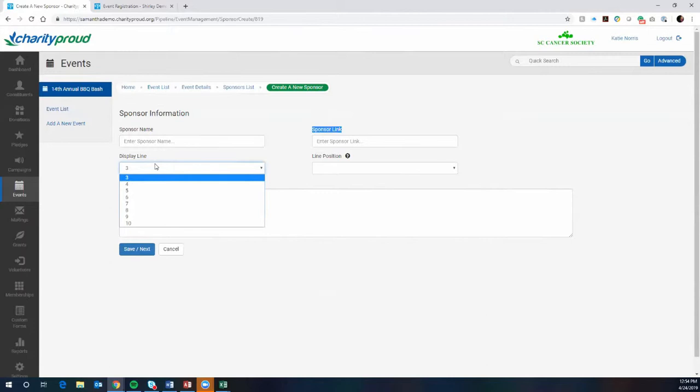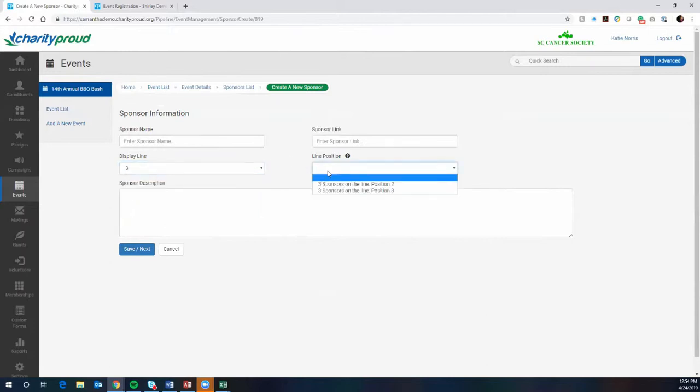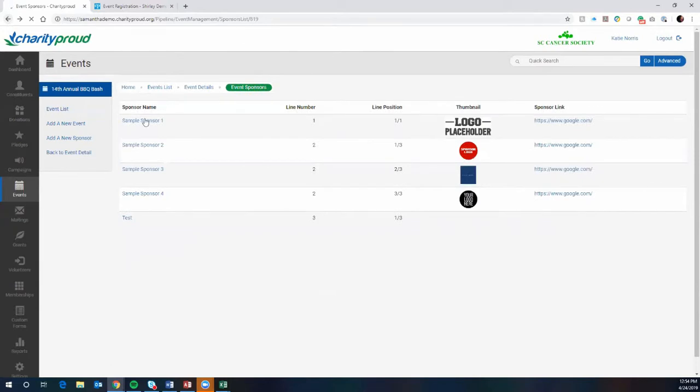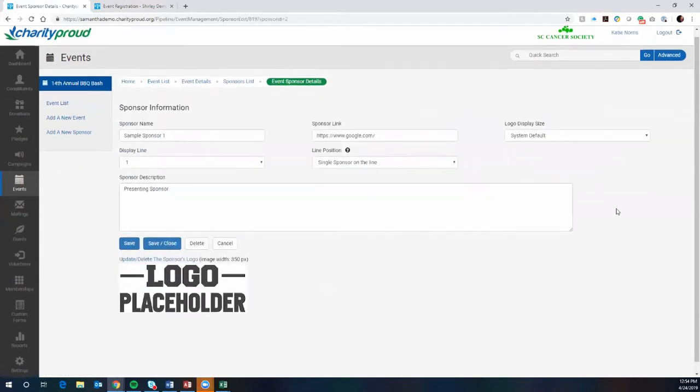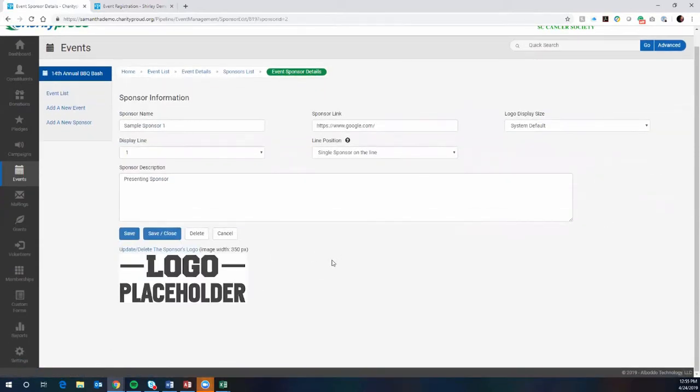If you ever need more, please let us know. And then you can choose what line position something should have. So am I occupying a singular space as a title or presenting sponsor? Are there 2 per line, or are there 3 per line? And you can make those choices. Once you save, you'll also have the opportunity to upload the logo. And once you've uploaded the image, you can choose the display size for the logo.